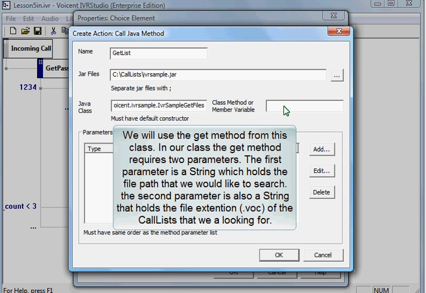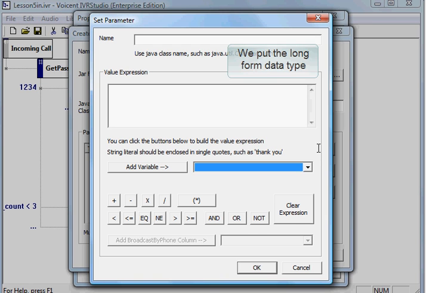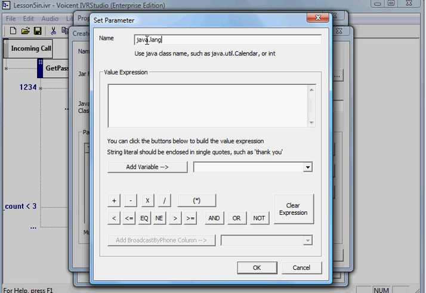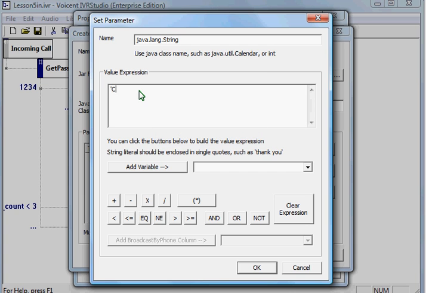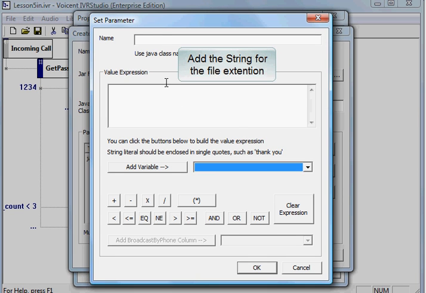The first parameter is a string, which holds the file path that we would like to search. The second parameter is also a string that holds the file extension of the call list that we are looking for. We put the long form data type here. Add the file path in single quotes. Add the string for the file extension.